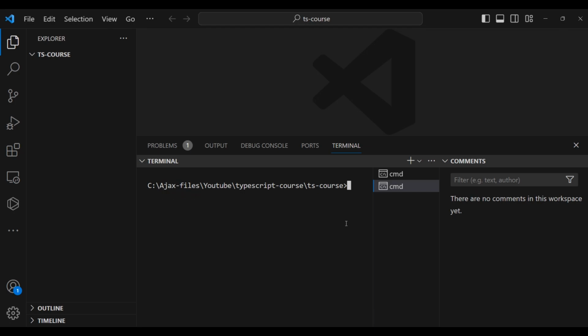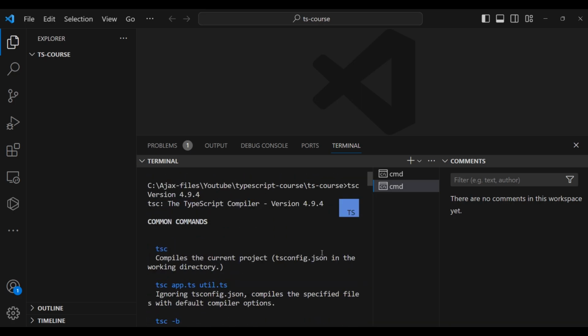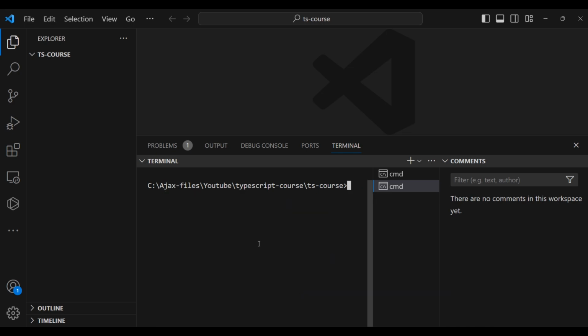To check if TypeScript is well installed on your computer, you need to type this command, tsc. Once you see that, it means that TypeScript is installed. The TypeScript installed on my computer is 4.9.4. Now, if you have these tools installed on your computer, you're good to go. Now we can create our first TypeScript project.